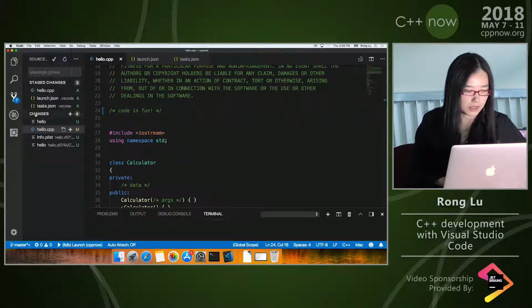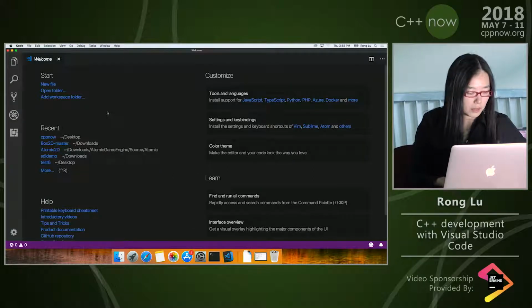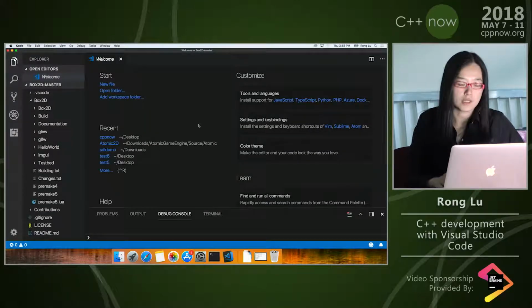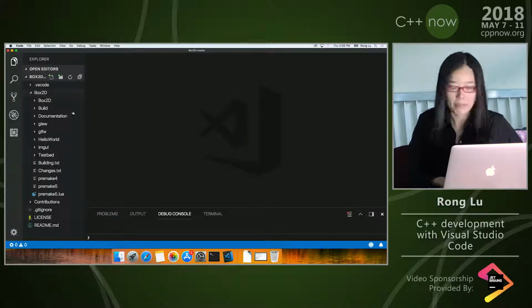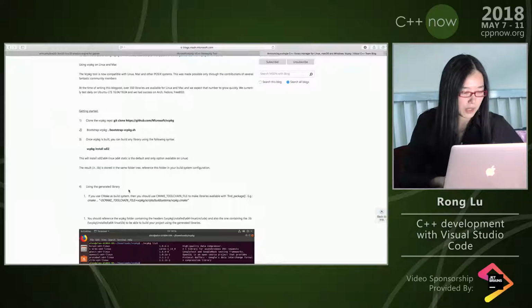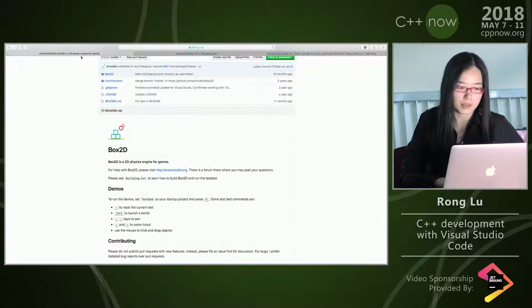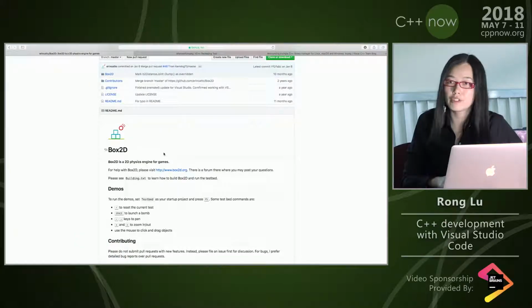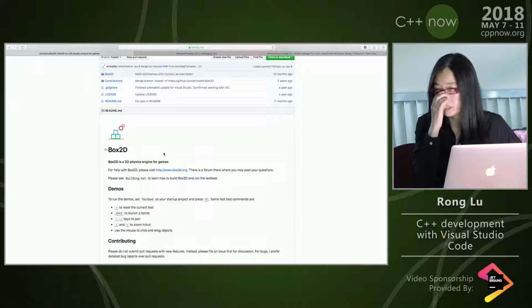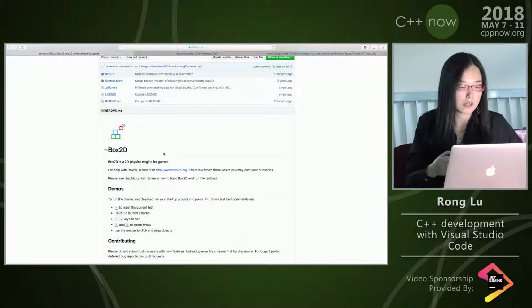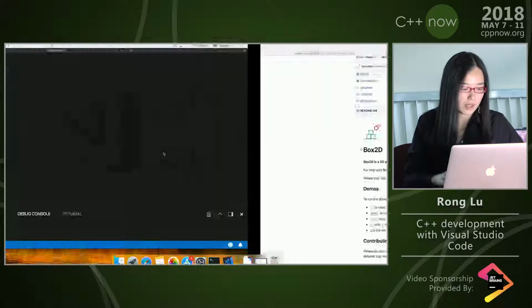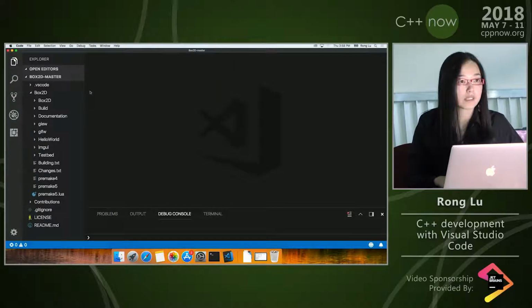Let me close this folder. And I'm going to open another different project. So what I have here, Box 2D. I can show that real quick. I got the source code from GitHub. It is a 2D physics engine for games. Has C++ code in it. And I simply just download, clone the repo, and open the folder on VS Code.